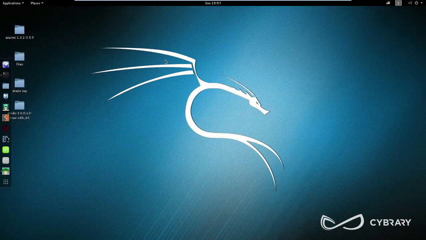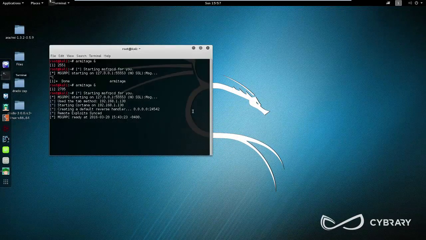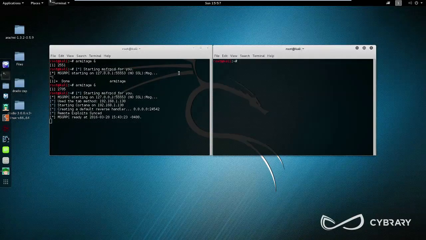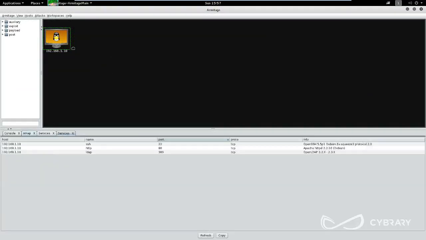Alright, here we are back in our Kali box. I'm going to open up a new terminal here, a new window. I'm going to open up our Armitage box and view the services that are running. So we see we have Apache 2.2.16, Open LDAP, and a couple of other things.